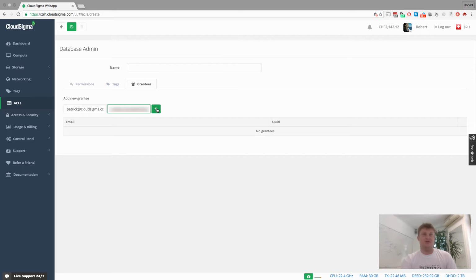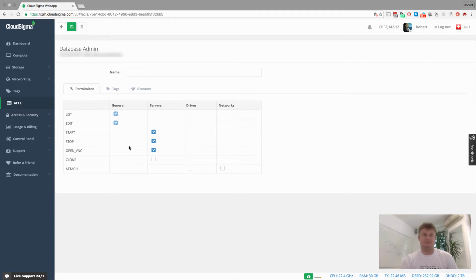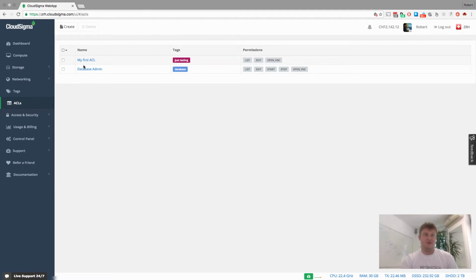So now I've got the UUID and Patrick's email address put in there. I can add that to the policy. And now that's ready, and I could obviously share that with multiple people. So let me save that access control list. That's now saved. If I go back, you'll see that that's now issued in my account.